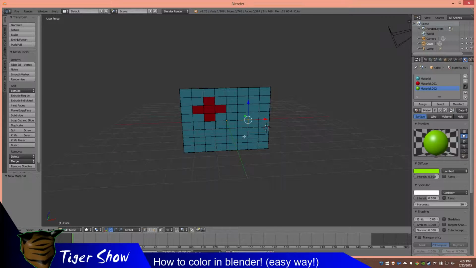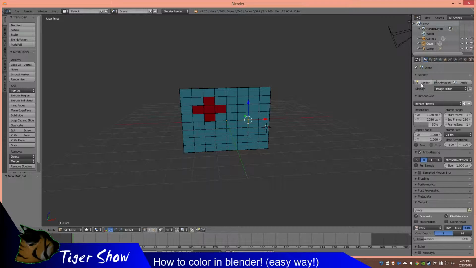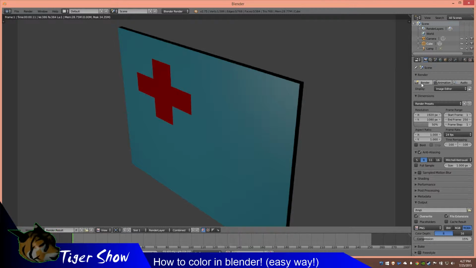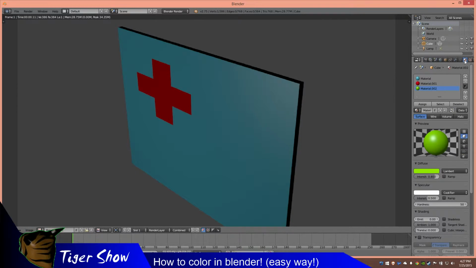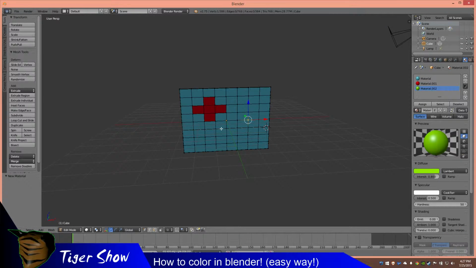You're gonna see it did nothing. And if you go to render mode, you can't see anything. So you did not actually do anything to it. So let's get out of this. So let's try to fix that real quick.